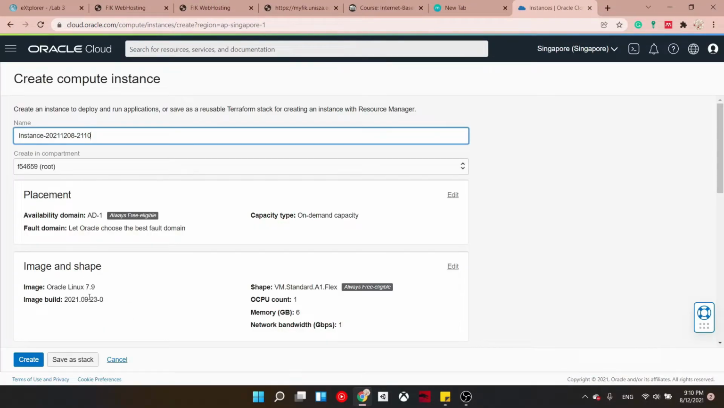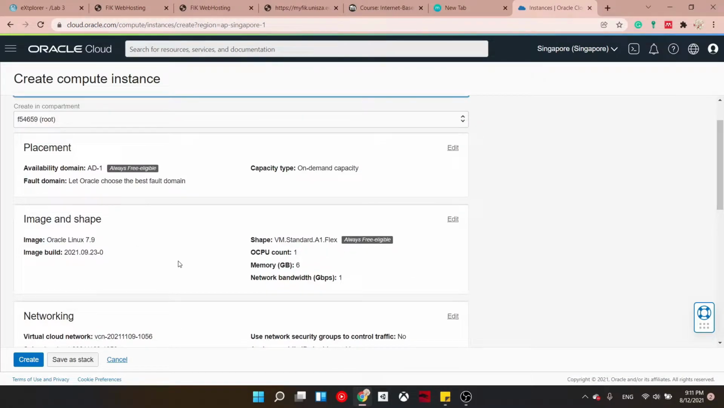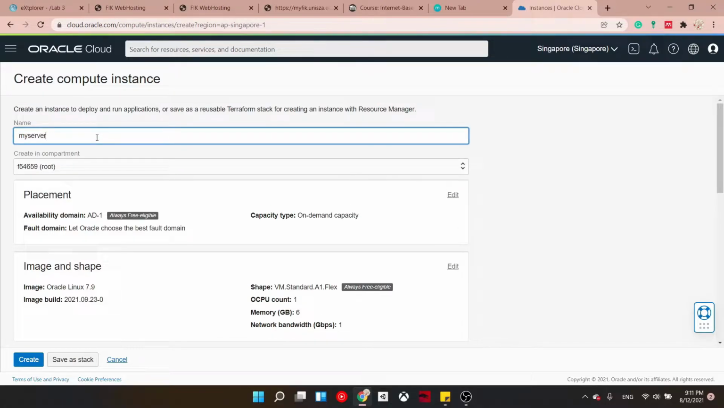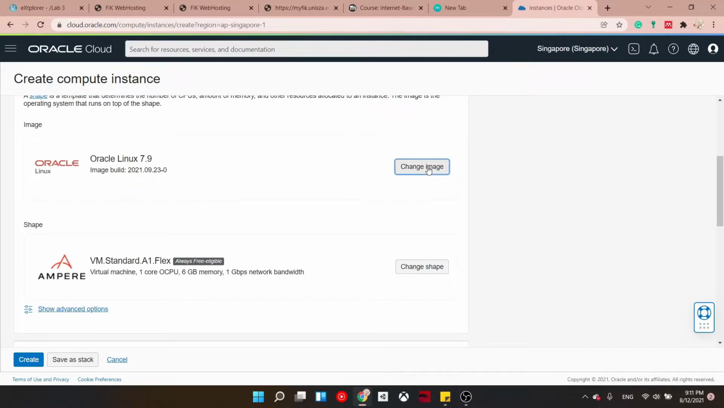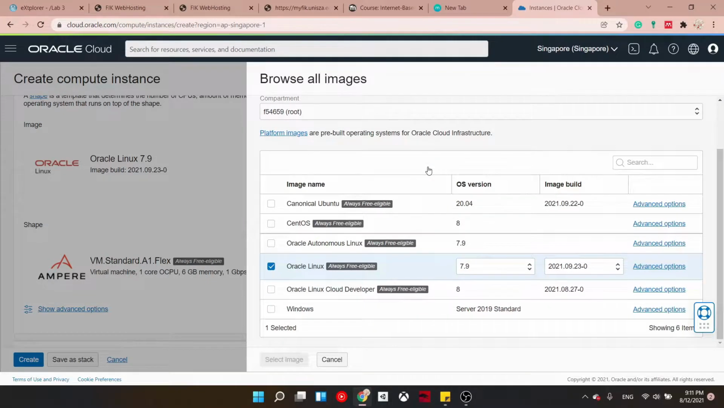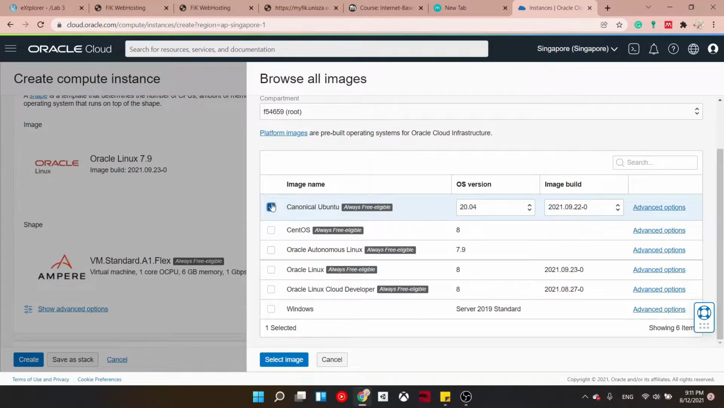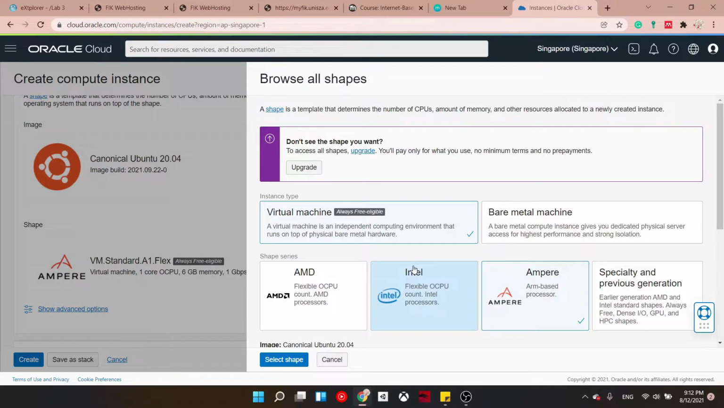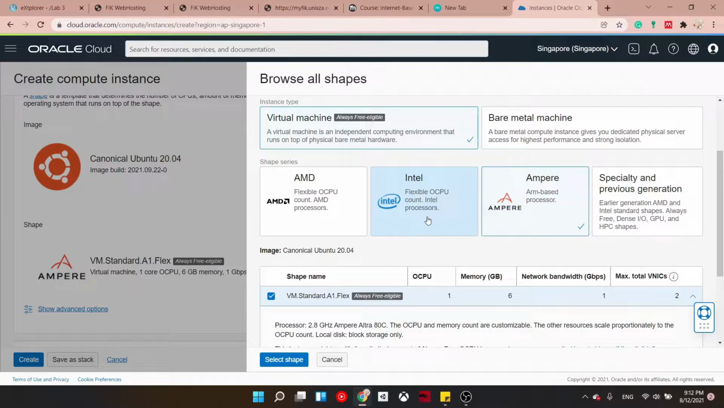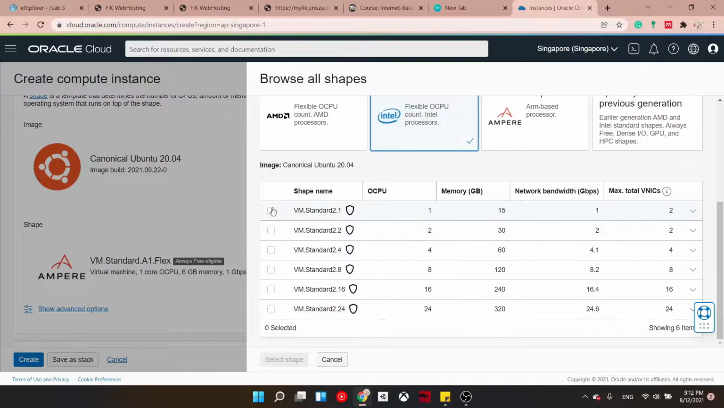Today we'll be doing deployment. First, change the name to my server, and then change the image and shape, which you choose based on your preferences. I'll be using the Canonical Ubuntu, and it's free. And then change the shape, which I'll be using the virtual machine one because it's free, and I'll select the Intel, and then I pick the first one, which is also free to use.